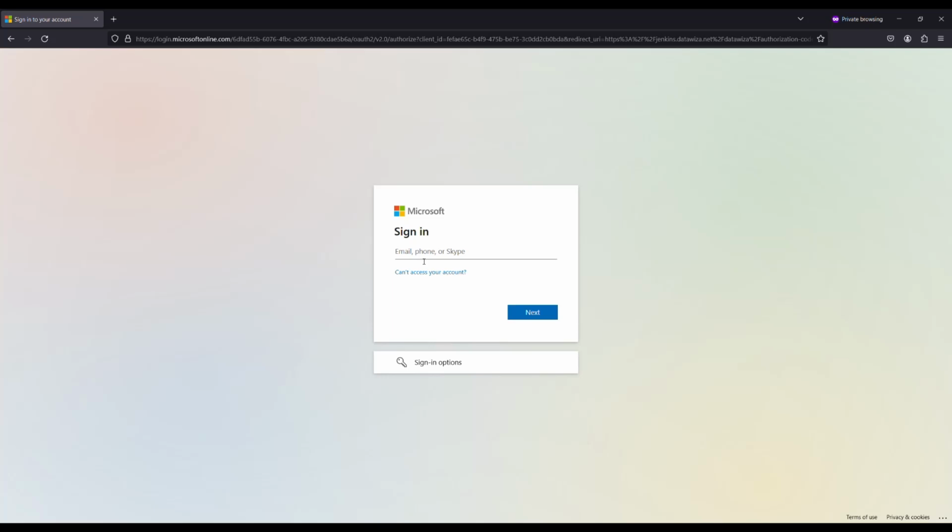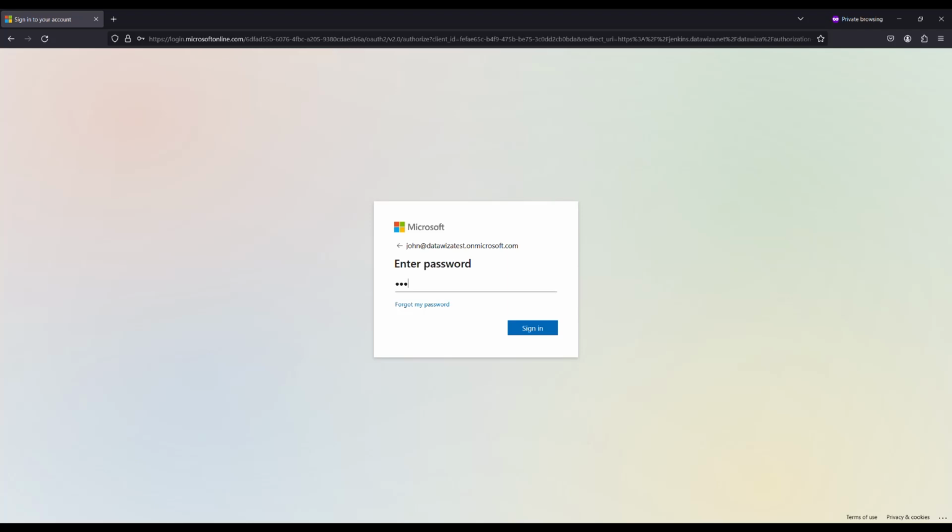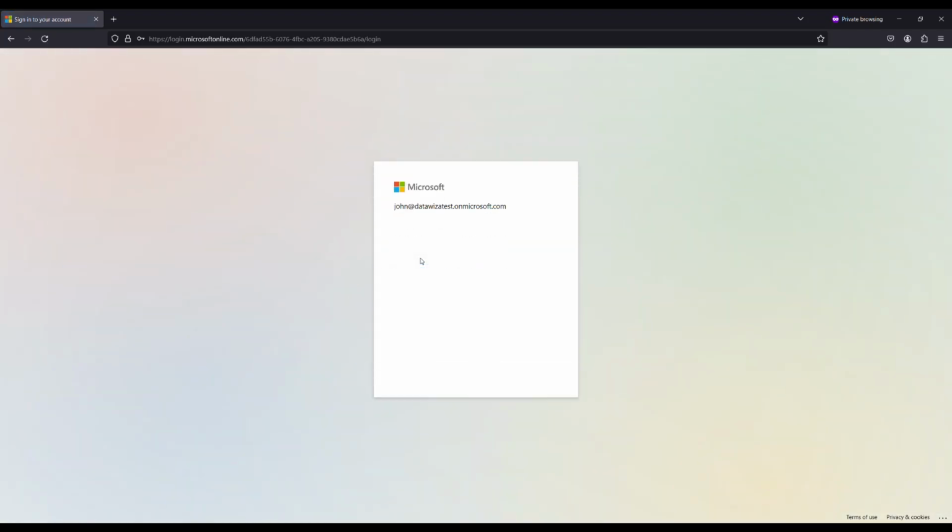Now let's begin. First of all, let's take a look at how it looks to end users after integrating with Datawiza. When the user visits the application, here it is jenkins.datawiza.net, if the user is not pre-authenticated by Datawiza Access Proxy, it will redirect to the Microsoft Entra ID login page. Here Microsoft Entra ID prompts the user to enter their ID credentials and finish the MFA. Once after successful authentication, the user will be continued to the application.